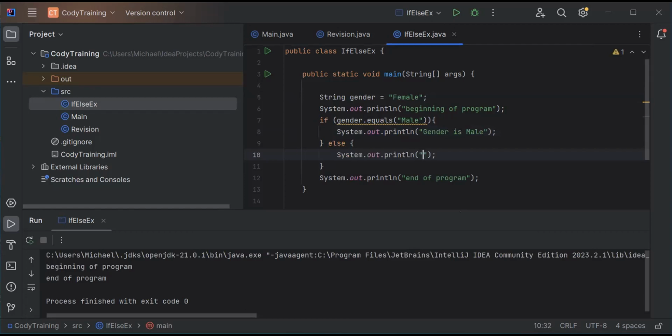System.out.print gender is female. Like we have only two types of gender. Is it a male? If it's a male, yes, execute gender is male. But what if in case it's not a male? So automatically I know it's a female. So else, please print gender is female.